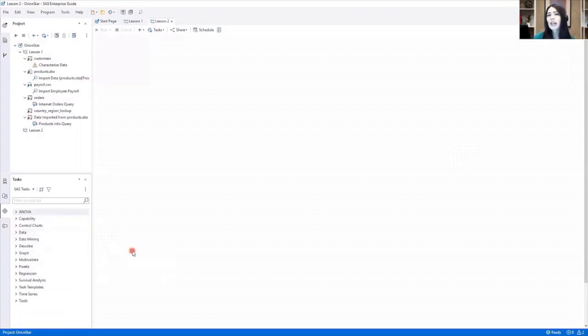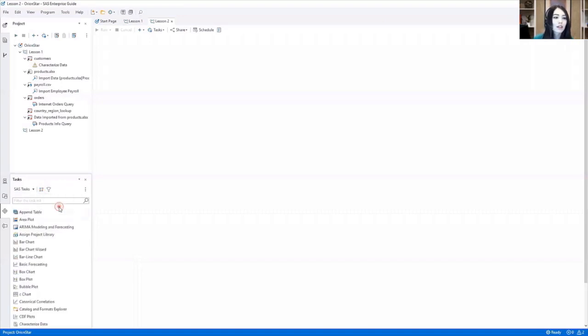Now, if you don't like looking at tasks through categories, and you'd rather just see a listing of tasks instead, you can change that. In the task pane, there is this button, our sort button with the up and down arrow. If you click on the sort button, you can choose name instead. This will give you an alphabetical listing of all the tasks that we have available to us in Enterprise Guide. So that might be something that you prefer.